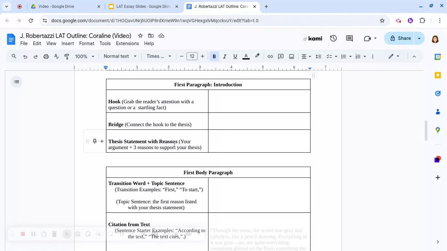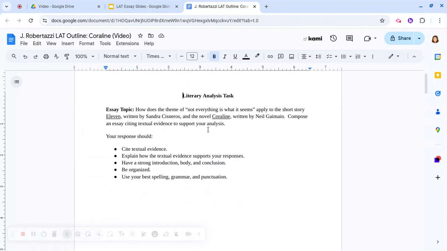The thesis statement is the most crucial sentence of the essay because it tells your reader exactly what the entire essay will be about. The good news is we can use the essay topic here to help us craft this sentence. The essay is about how not everything is what it seems in the short story "11" and the novel Coraline or The Graveyard Book. To help you write your thesis, we're going to borrow right from this sentence.